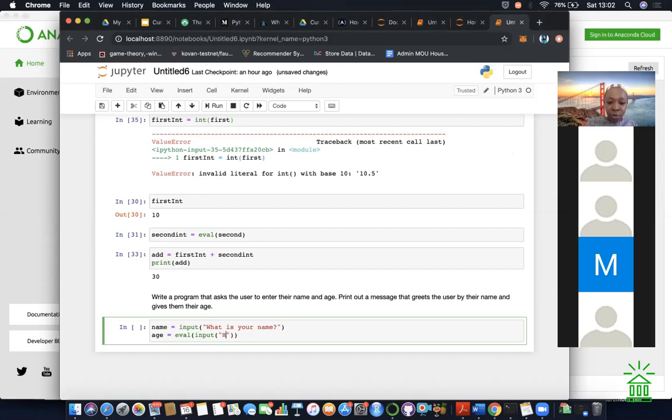How old are you? So sometimes in Python, instead of doing it step by step, saying let me get the number, then let me convert it, you can just do everything in a single line. And then you'd say print, hello, name, you are, age, years old.